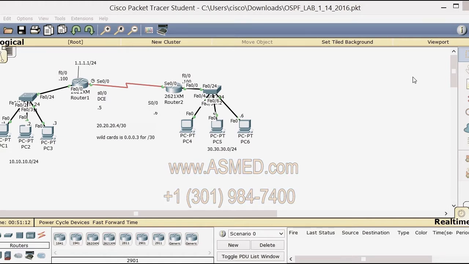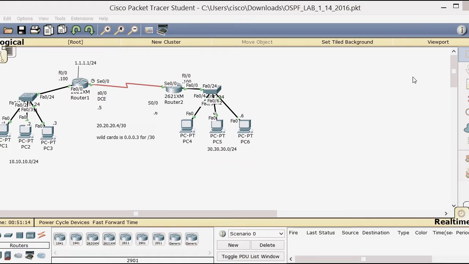www.asmed.com. Today I'm going to talk about configuring a router with OSPF. This is part 1. In the next video, we're going to talk about how we can use a wildcard in OSPF. In another video, I'm going to show you how you can use a wildcard with the access list. So in this video, I'm going to talk about wildcards using OSPF. In the previous video, I talked about how to use wildcard notation, which I highly recommend that you watch before you come into this video.